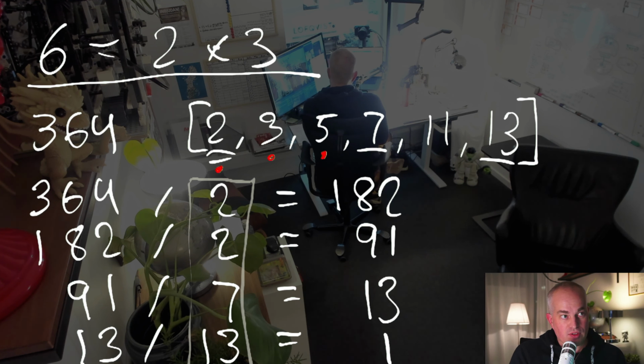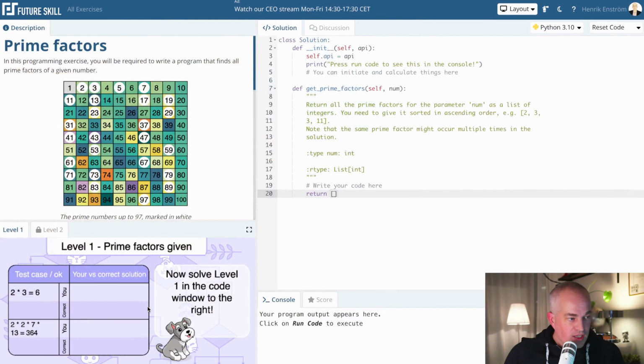So it's notable also that a prime can be repeated. To build up the number 364 using multiplication, we have the primes 2, 2 again, 7, and 13. So that is the prime factorization of that one, and that is what this exercise is about. We are asked, if we look in this coding window here, to write the method get prime factors, given some integer num, which is sent in here.